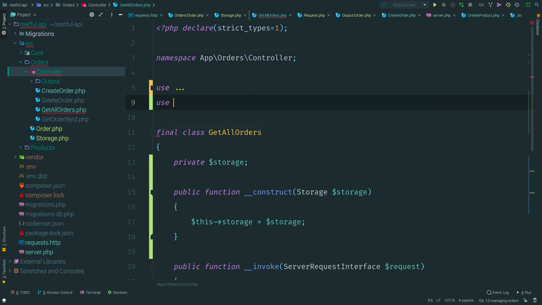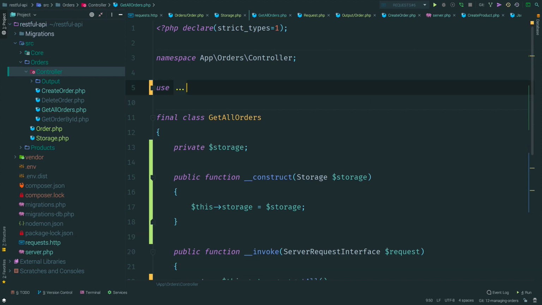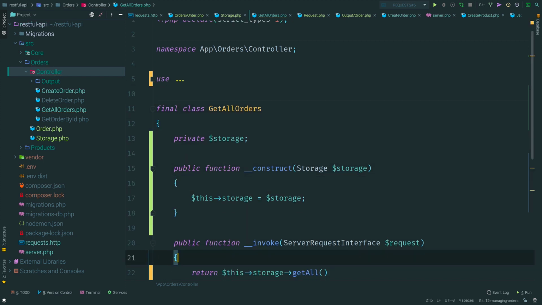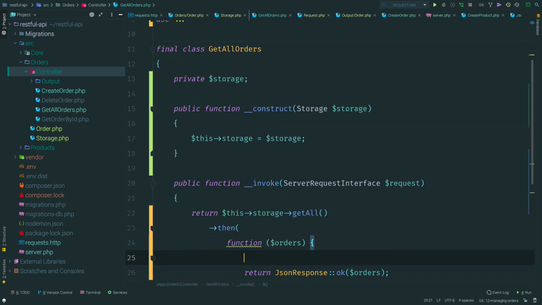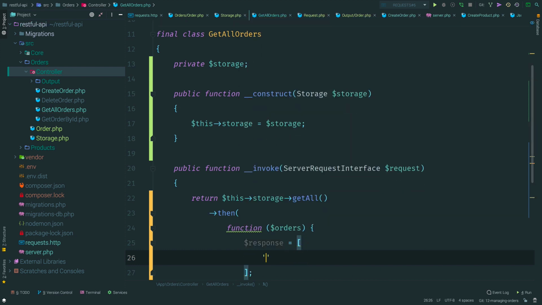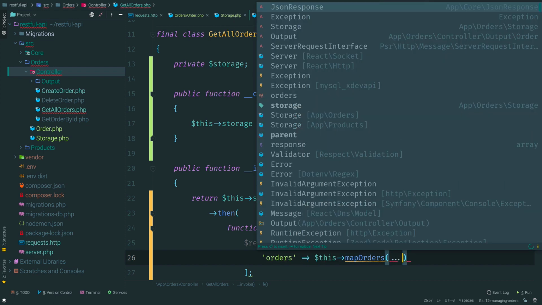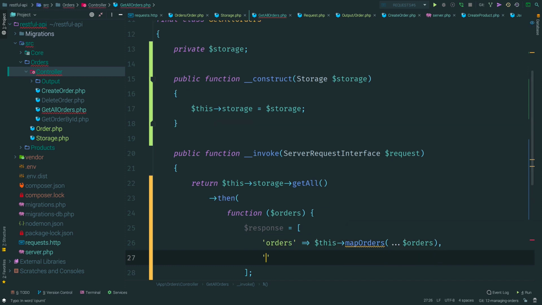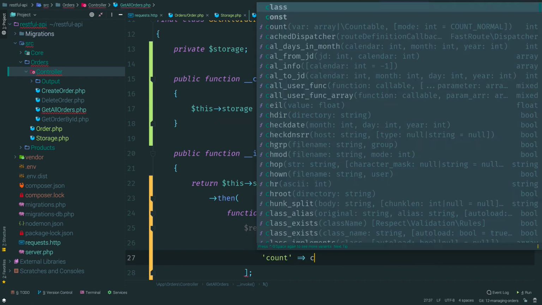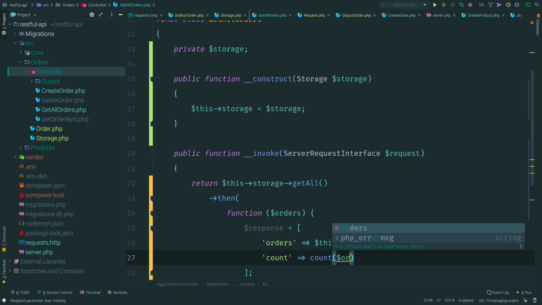Import order response with alias output. And let's build a response. Create an array with key orders. Here we map orders into the output representation. And a key count with a total number of orders in the list.